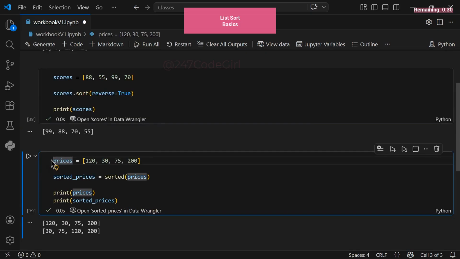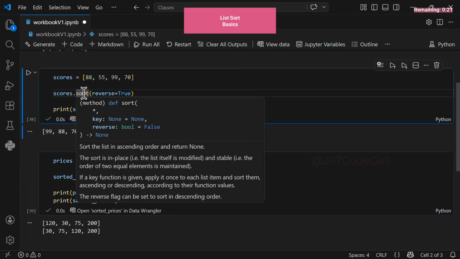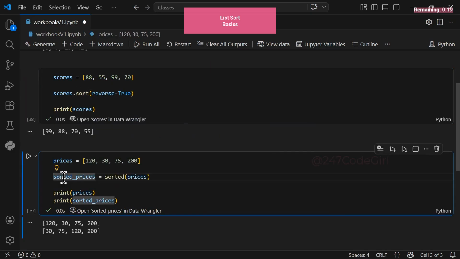So if you need to keep your source data completely untouched, sorted is your best friend. But if you're fine with modifying the original list, stick with the sort method. Keep in mind, sorted uses more memory because it is managing two separate lists.